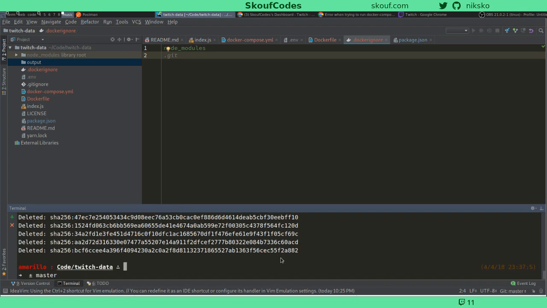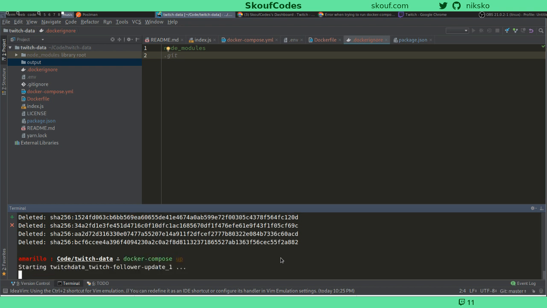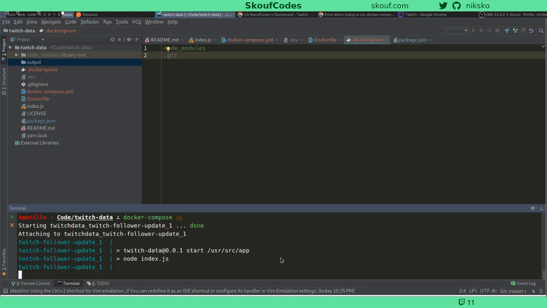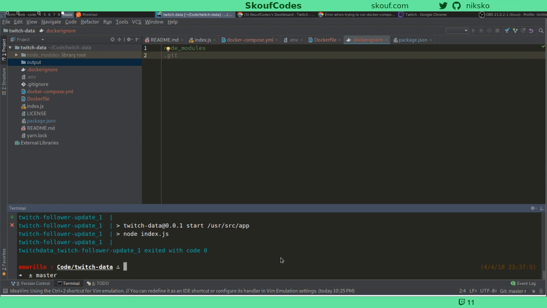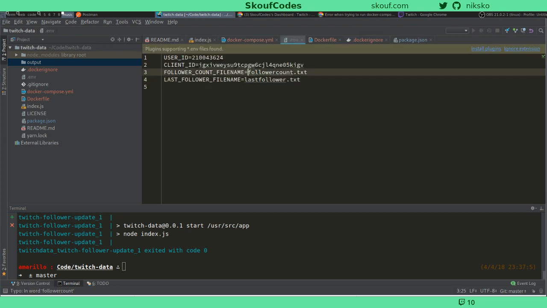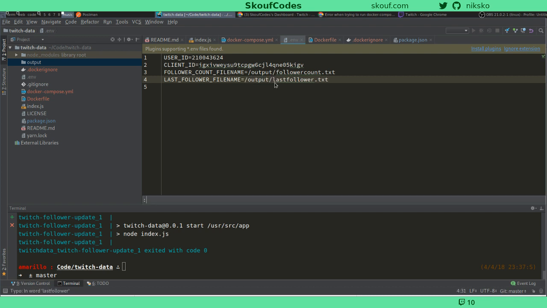Twitch test. Cool. And do docker compose up. So it's going to have to rebuild the container. Oh no, it hasn't rebuilt the container. It hasn't deleted the image. Also, I know what is wrong with this, by the way. This has to be /output/follow counter text and /output last follower.